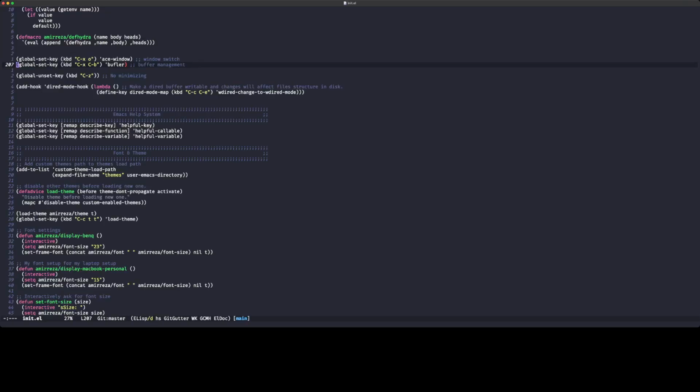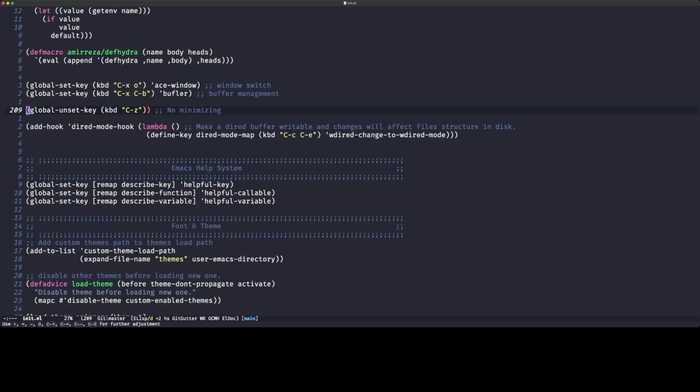It's rather simple. I also unset the Control Z key, which is the default key for minimizing Emacs. I really don't use it, and sometimes I press it by mistake, so it minimizes Emacs. It brings some inconvenience to my Emacs experience.